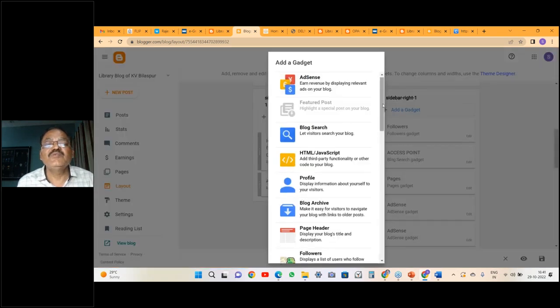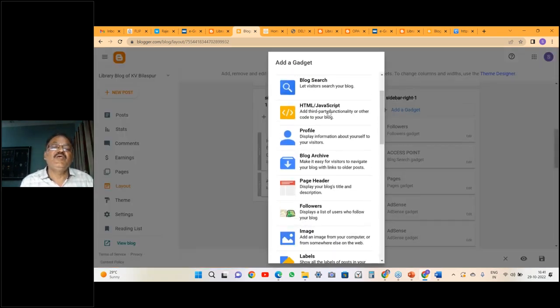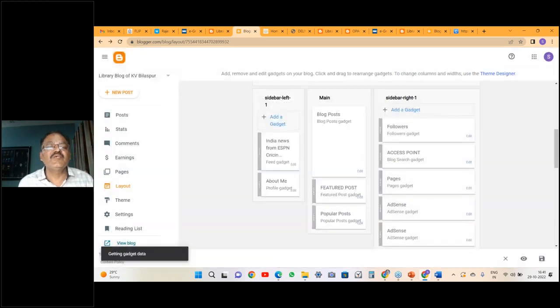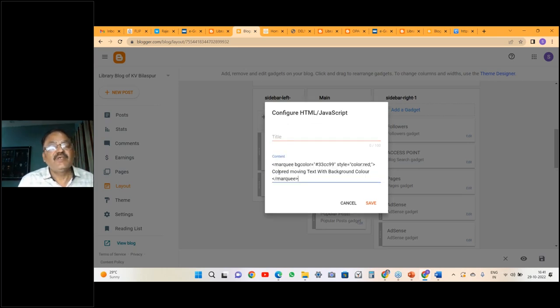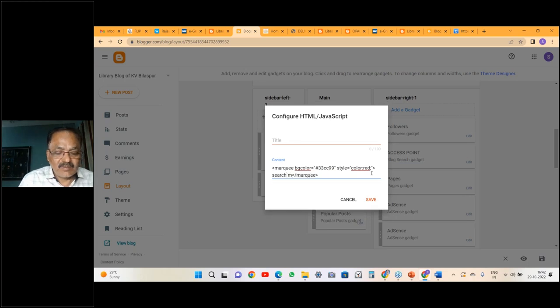So add a gadget. Here you see HTML, yeah, HTML JavaScript. You just add third-party functionality or other codes. Now you just give the title and content. So paste your requirement of moving text, in whatever pattern you want. Suppose I want moving text of welcome only. Welcome to my blog also. So write search library blog. Be sure that it is under the quote. And here you can give text like library blog.